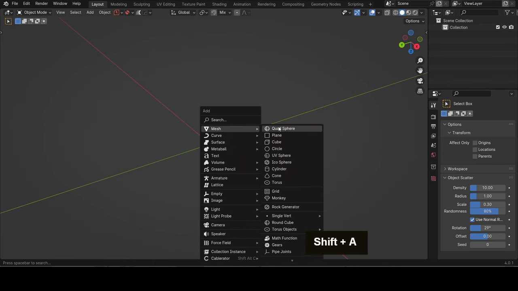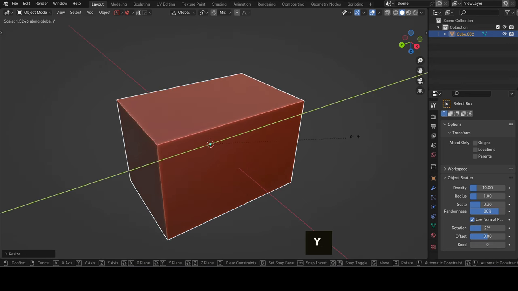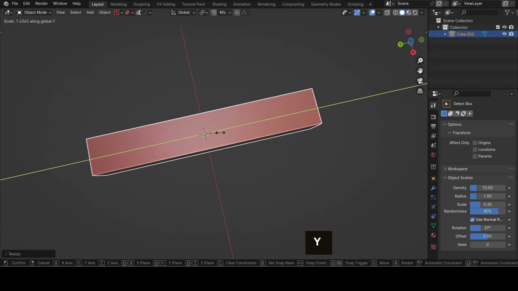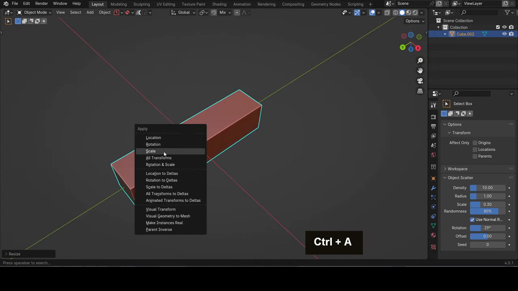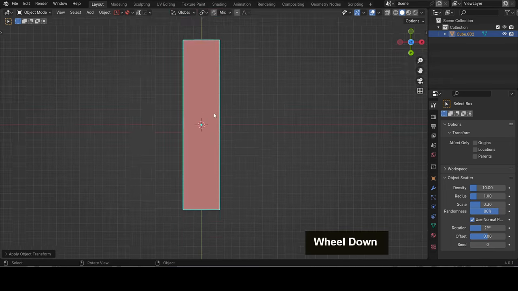So let's Shift A, mesh, and then I'm going to bring in a cube. We'll scale that up a bit, and then I'm going to S and then Y and bring that to be wider on the Y axis. Maybe it needs to be a little bit wider. I'm not going to measure this out, I'm just guesstimating all of this, and then we're going to apply that scale.